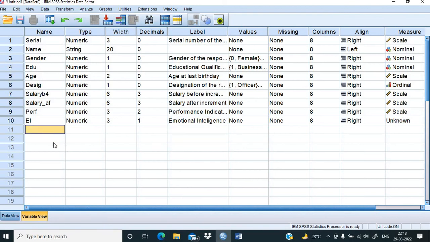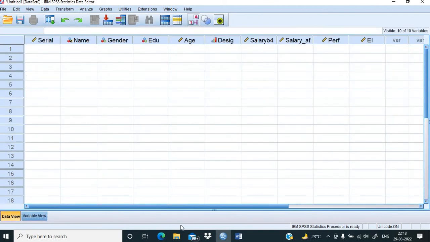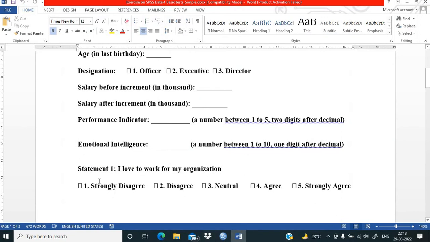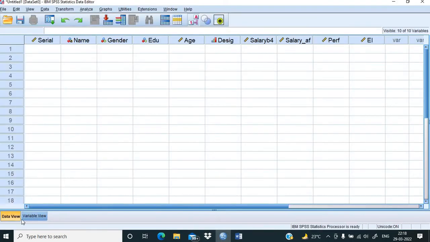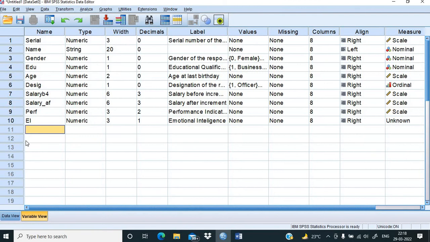And lastly we have this one. What is that? Come here. Then this is "I love my organization." There is a statement, and there are as many as 5 options. So what I do is I come back here, go to variable view, and give the name as S1. This is a statement having 5 options, and they are coded with a 1 digit number.